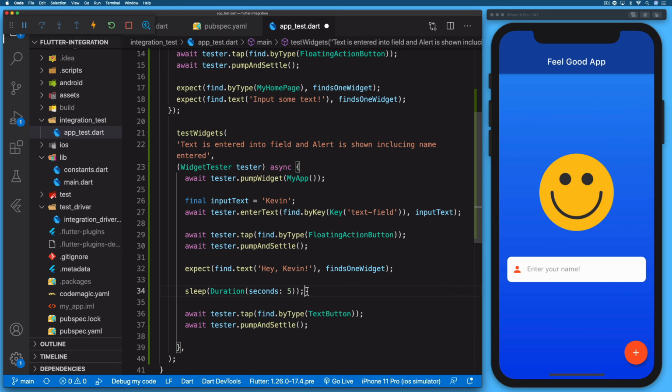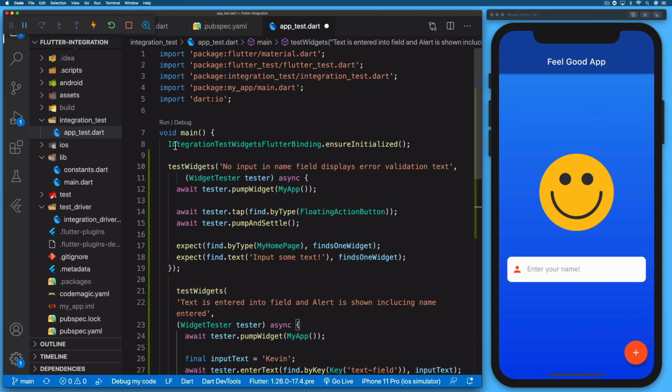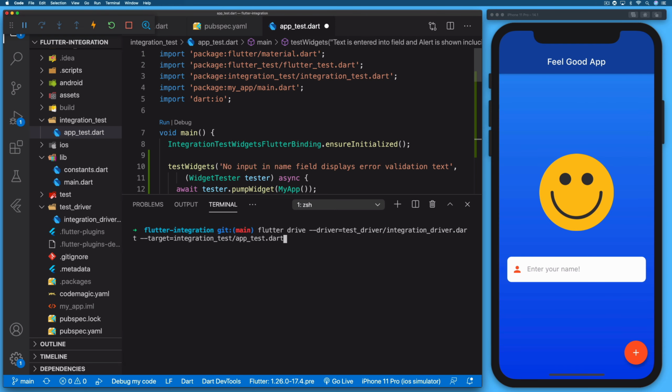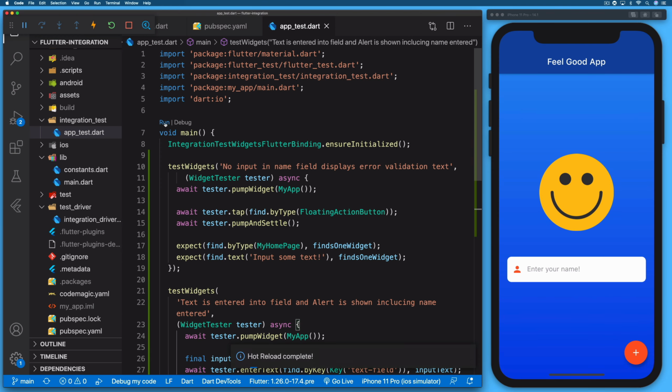So to see what your tests look like, you've got two options really. If you're in VS Code, then you should be able to just click on the run button here, which will run the test, or if you prefer to run it from the command line, then you would enter flutter drive --driver and then point it to the location of your integration_driver.dart file, and then add this target and point it to your app_test.dart file.